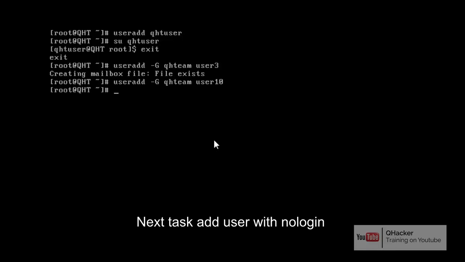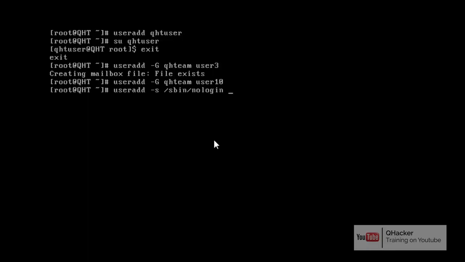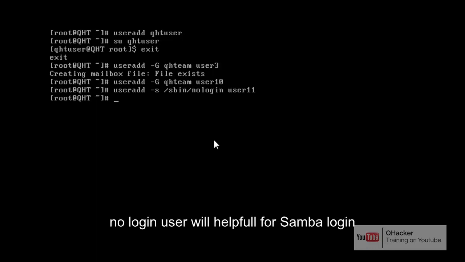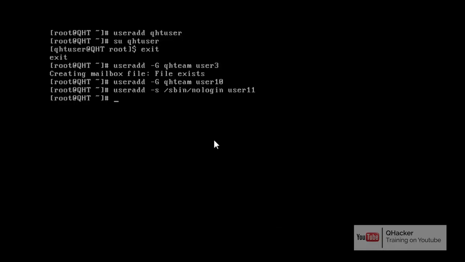If you want to add a user with no login, then you can use the useradd command, hyphen s, use /sbin/nologin and give the username. I am going to use user11. Actually, this type of user is helpful for the Samba server or Samba login. It is not good for a local user.